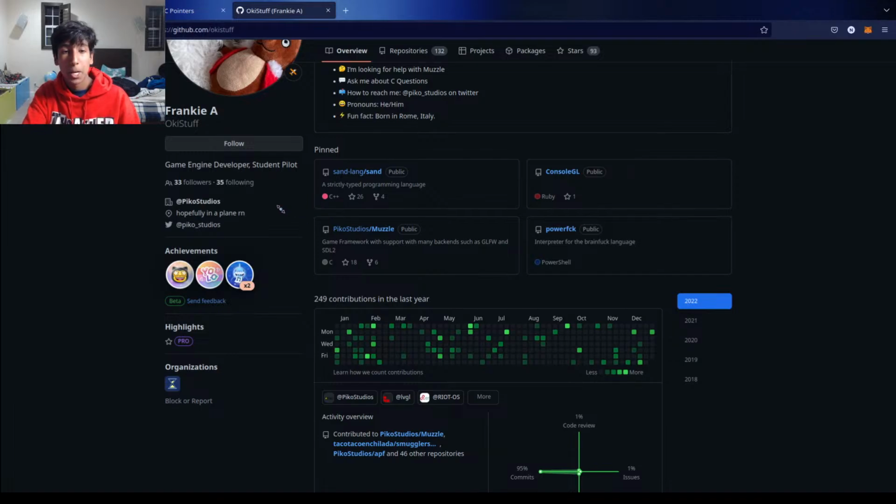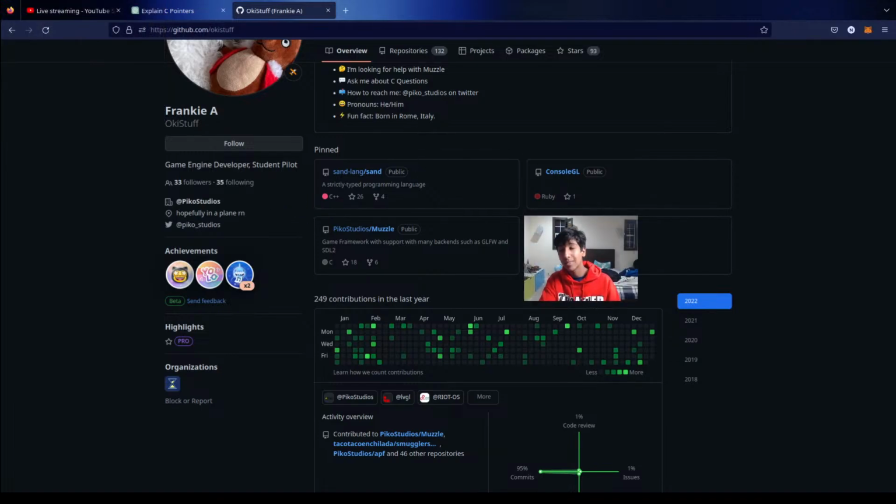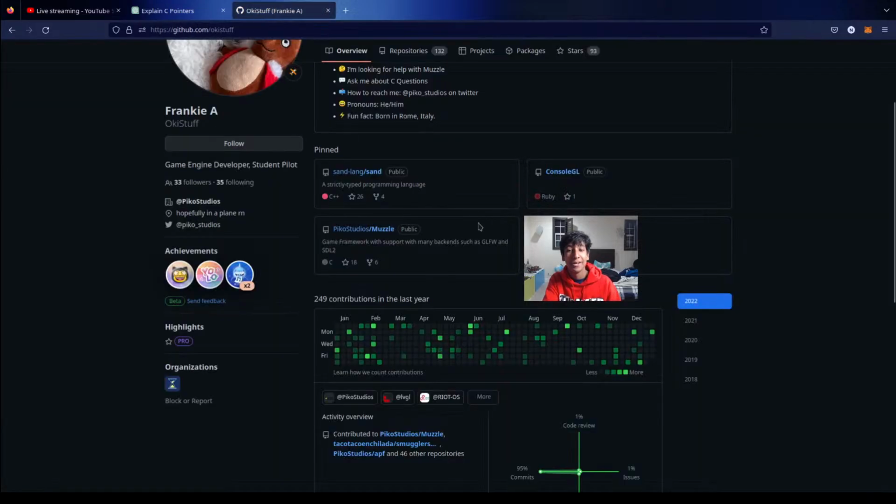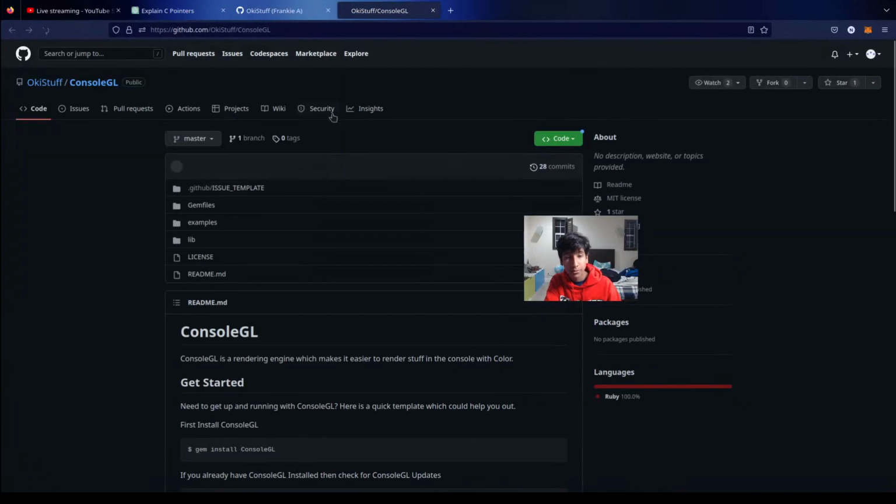I'm just gonna not show that GitHub right there. This is my best solution of censoring. So, console GL, I don't know what that is.